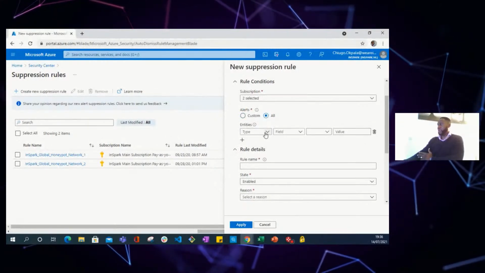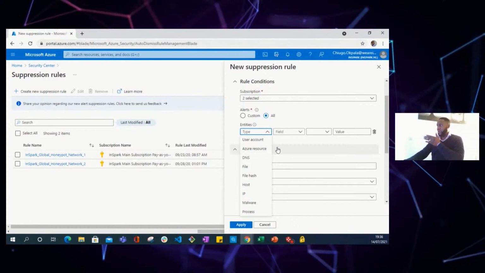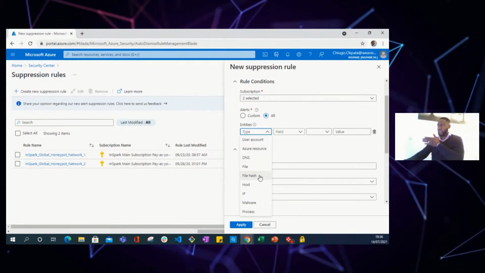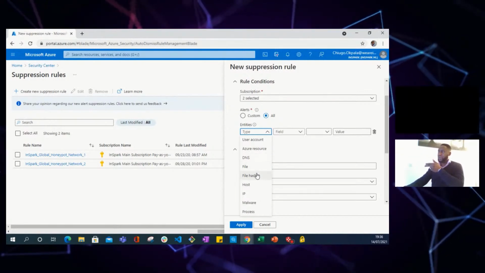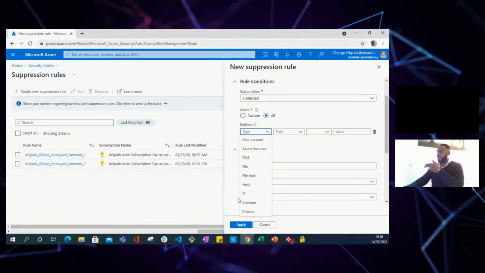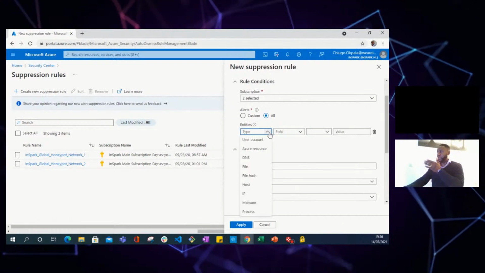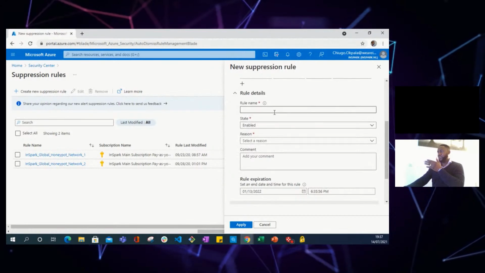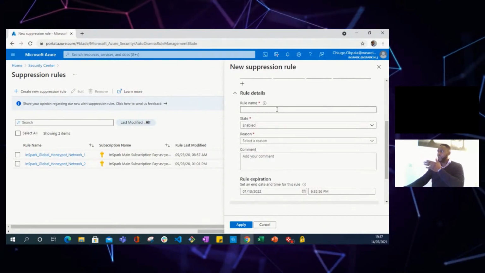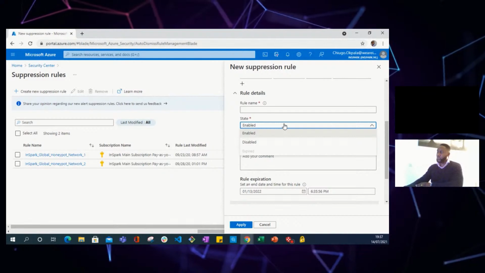Or you can also choose all, or you can see different categories of alert you could create, ranging from alerts from an Azure resource, DNS, file, file hash, IP, or malware. Then you have to provide the field. If you select the type, provide the field and the value. Next is to provide the rule name. You have to put the rule name here, and then state the state you want it to be.